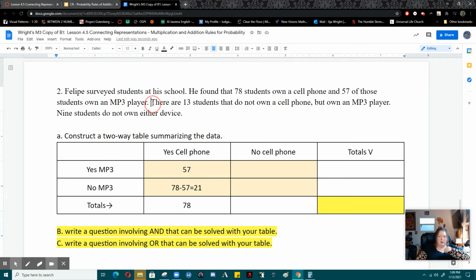Okay, so going on to the next sentence, there are 13 students that do not own a cell phone but own an MP3 player. So they're in the no cell phone but yes MP3 category. So that's right here. I just put 13 people. And then it says 9 students do not own either device. So that's no phone, no MP3. So we have a 9 right here. So now we've filled in our 4 light yellow boxes. 3 of those numbers were from the problem, and then this one right here we calculated ourselves.